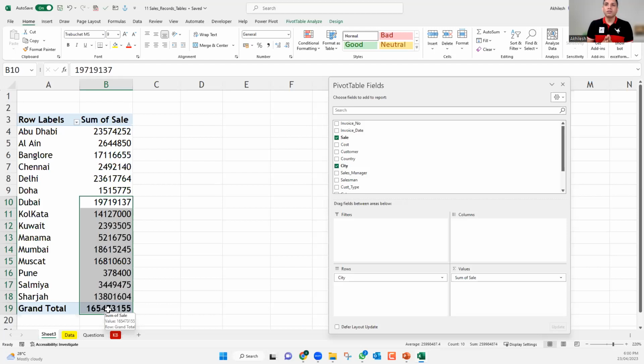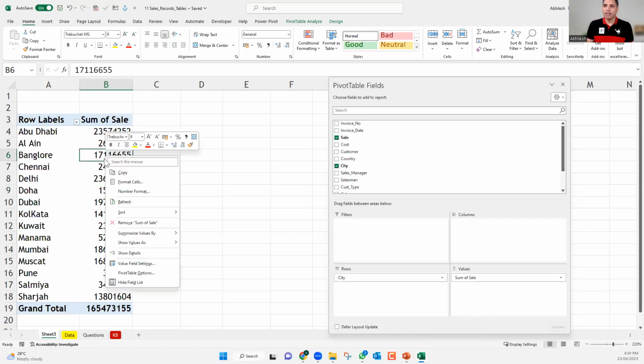Okay. So you need to format the numbers in a different way. And how? Let me show you. So I will right click any one number and then format cells. This is what you were doing earlier. We will not do that. Next option is number format. Number format means whatever field is getting used, the sales field, that we will format. And how to format it? Click on number format.